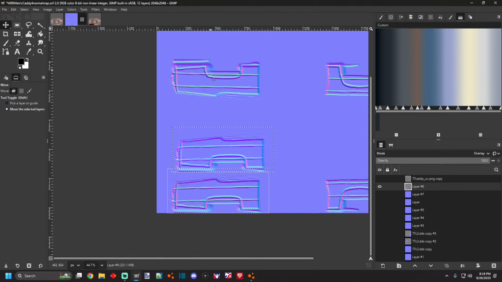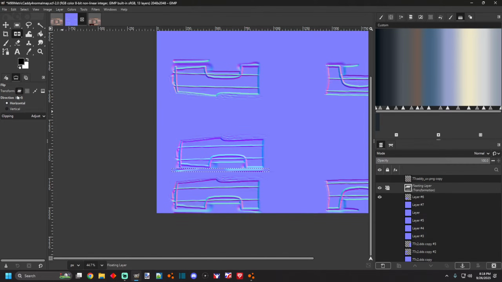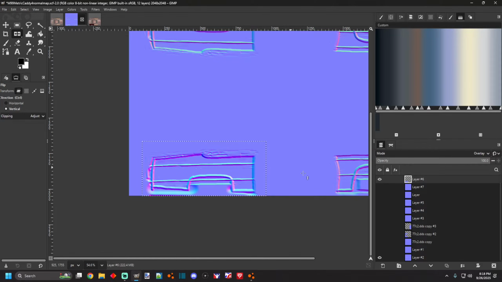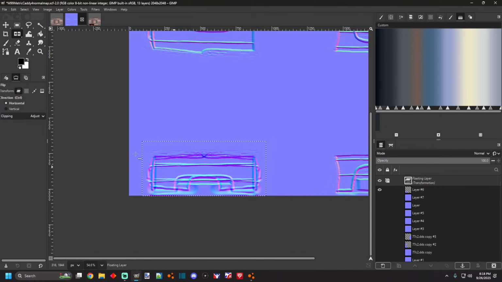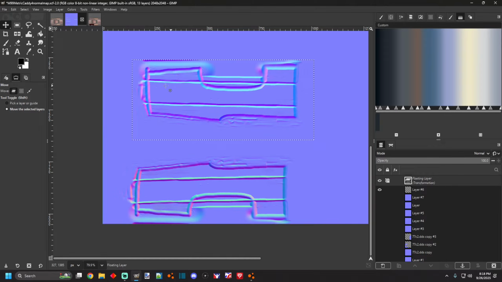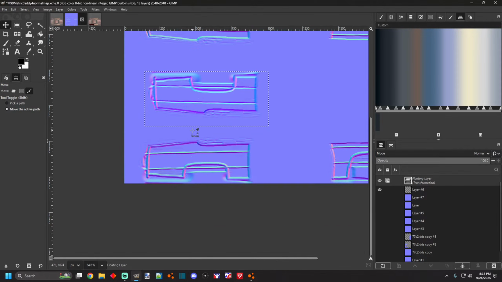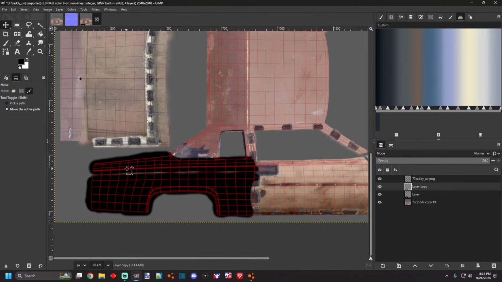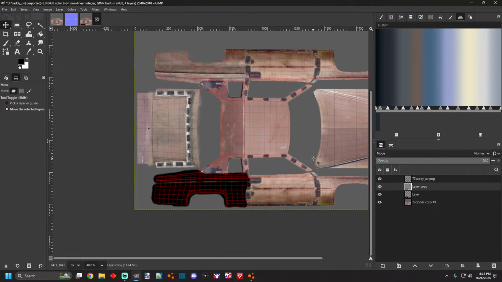If we want to flip this, you can see it completely reversed it. So now this is popping out and the crease is popping in. So it does not work like that. So the easiest thing to do would be to duplicate it in here before you actually create it into a normal map.